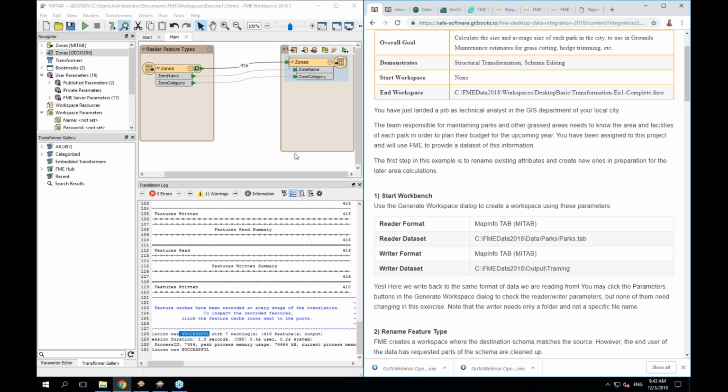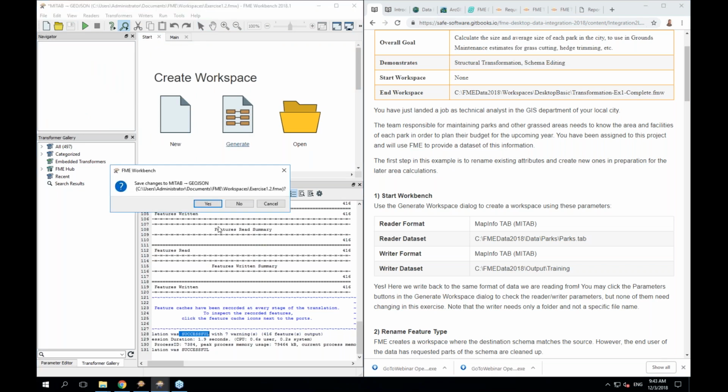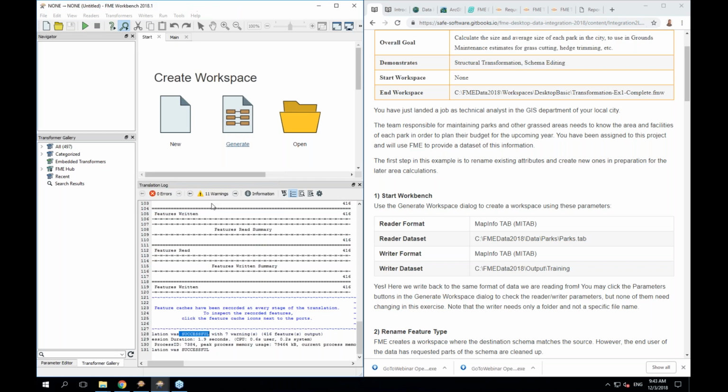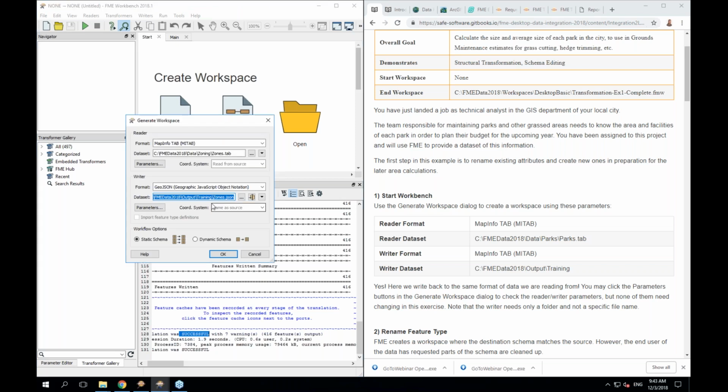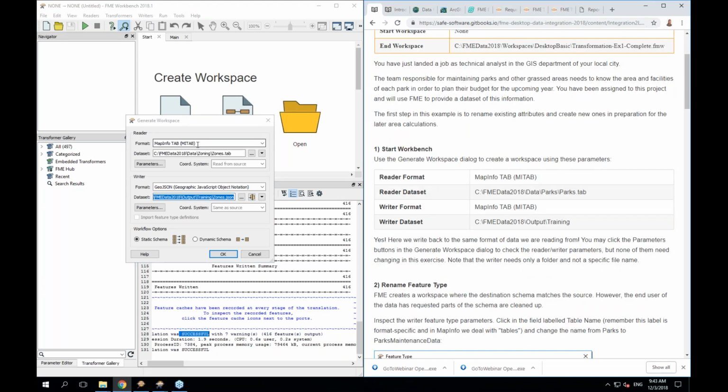So let's begin. Go to Workbench, go to the Start tab, and click on Generate. And save your existing workspace. Our source data set is a MapInfo TAB file. So that part here in the Generate workspace we can leave alone. The source data set, however, is not the zonings TAB file. It is a different TAB file. It's parks.tab.